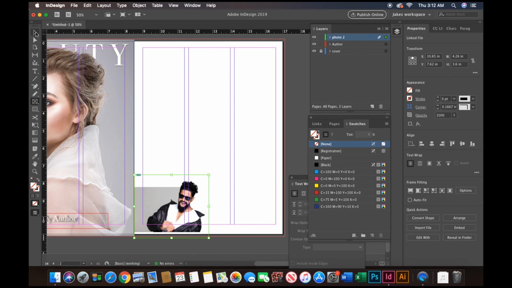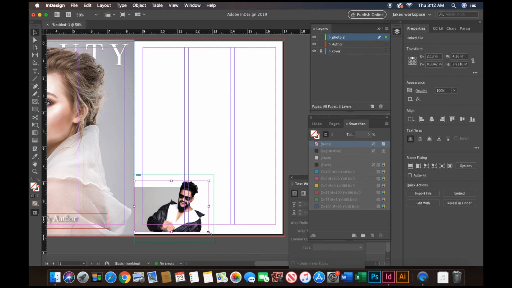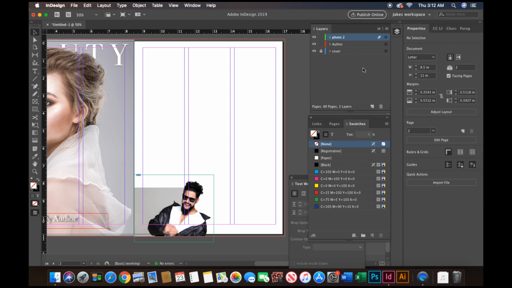Now I'm going to grab my selection tool here. I'm going to hit shift and drag this screen box out just a little. I'm going to double click on the image. I'm going to hit shift and drag that out to right there. And click off that. Now I think I'm going to lock this layer.